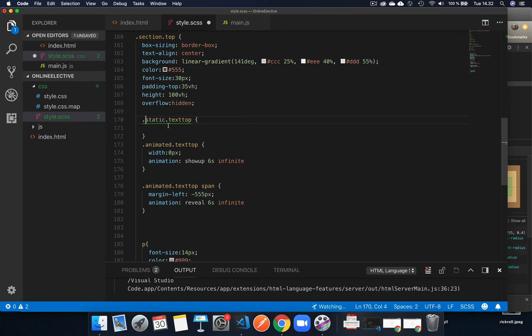Dot static-text-top. And in this one, we need to have an animation. And then we're going to call this, what are we going to, actually, shoot, this is the show up and animated-text-top, that's reveal. And the last one is span. Let's call this slide in here. And they're all infinite. So reveal, Danish keyboard, there we go.